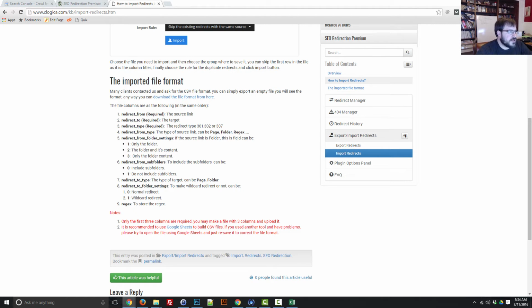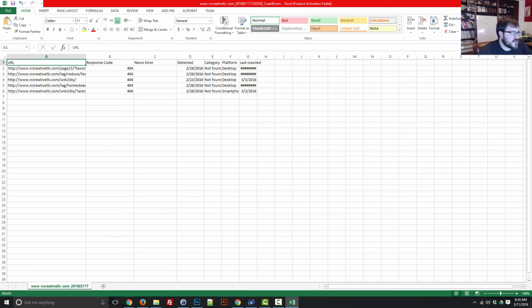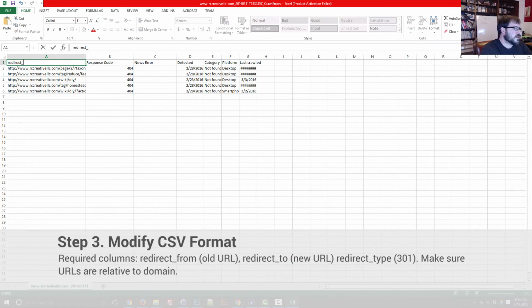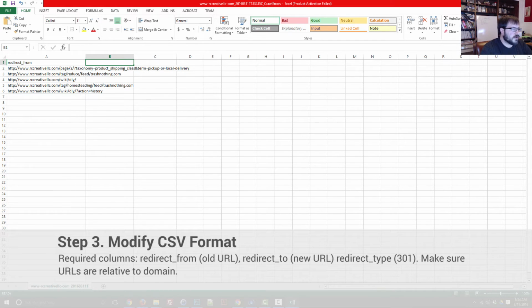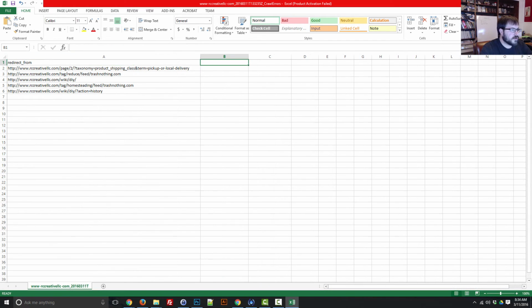So basically, we got to go back here to our Excel file. The URL field we'll change to redirect_from. We are going to go ahead and get rid of the rest of this, and we'll make that redirect_to, which is going to be the URL that we want to redirect to. And then we want to have redirect_type, which is going to be 301 for everything. Okay, so we'll just go ahead and do one and then copy and paste it down.